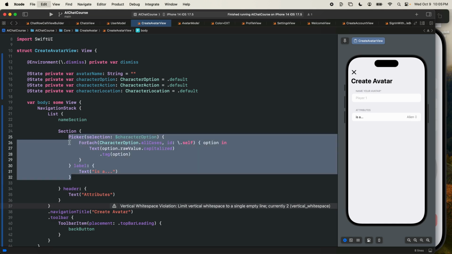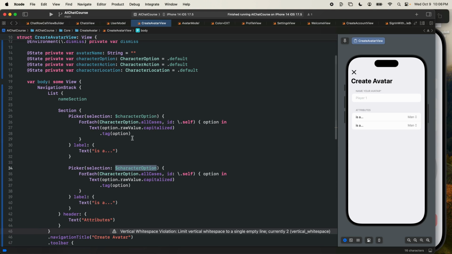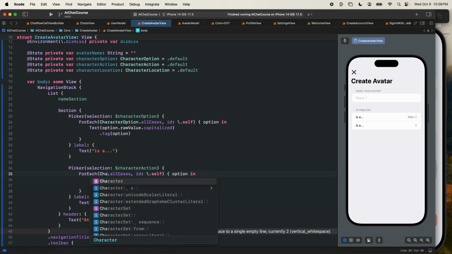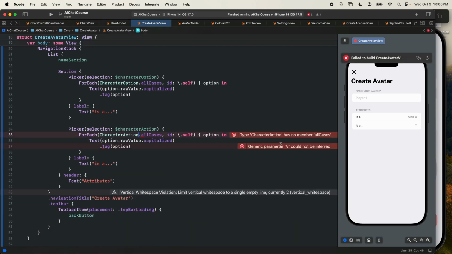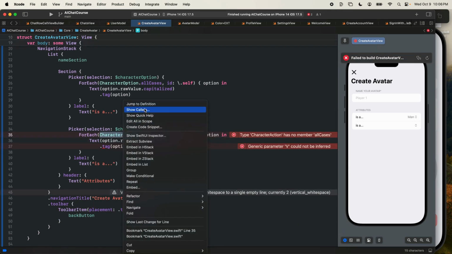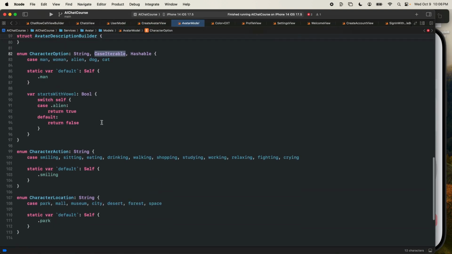Let's copy that and let's paste another one here. This one we're going to bind to the characterAction. And now we're going to go CharacterAction dot allCases. CharacterAction has no member allCases. I guess we haven't built that yet. Let's jump to the CharacterAction. So here we made a CaseIterable. Let's also make this CaseIterable. Let's also make it Hashable so that we can loop on it. I'll do the exact same thing for the CharacterLocation.